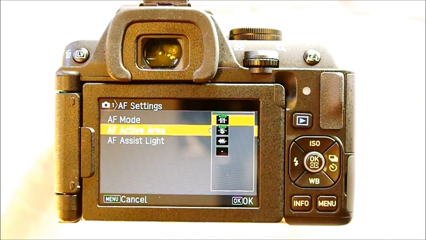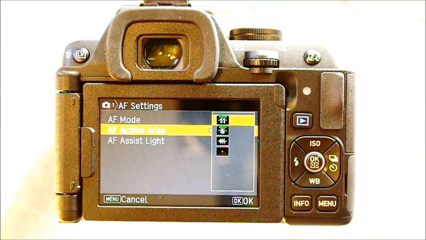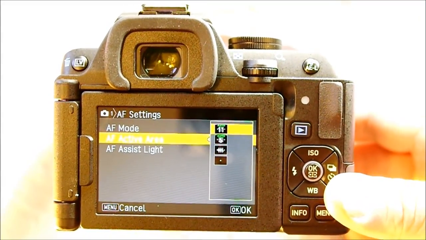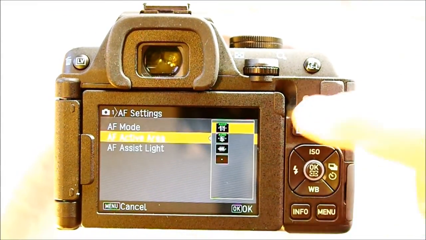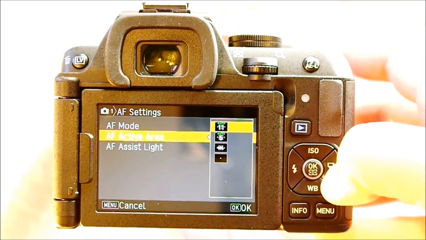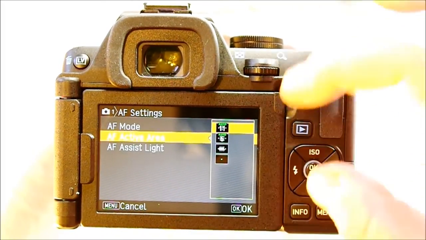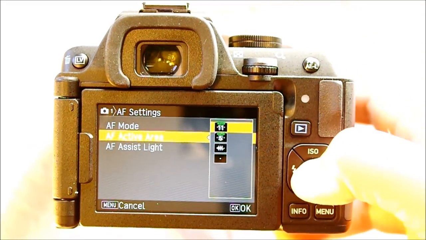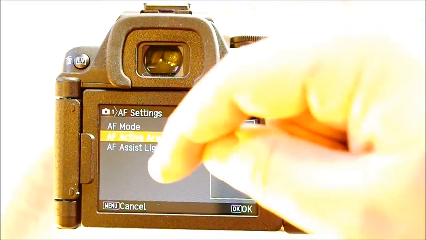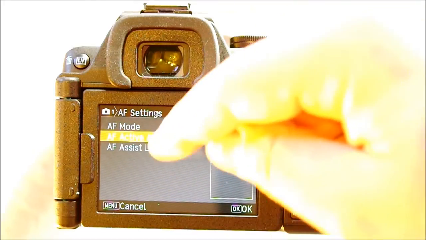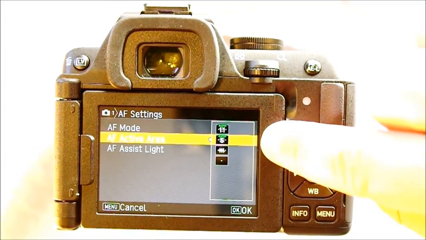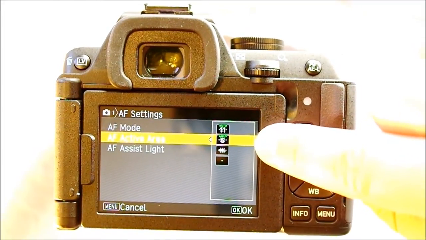AF active area. Now your Pentax KS2 has 11 AF points, which is more than enough for most anyone, unless you're doing professional sports photography. Really, this 11 is absolutely suitable. The 11 is spread out in a pattern over the sensor. But if you want to center it so that just your central 5 autofocus points are providing focus confirmation, you can do that.